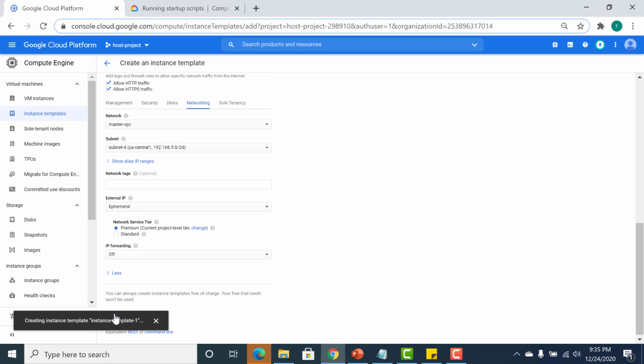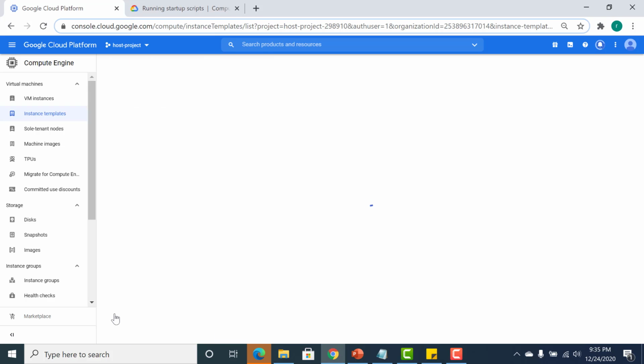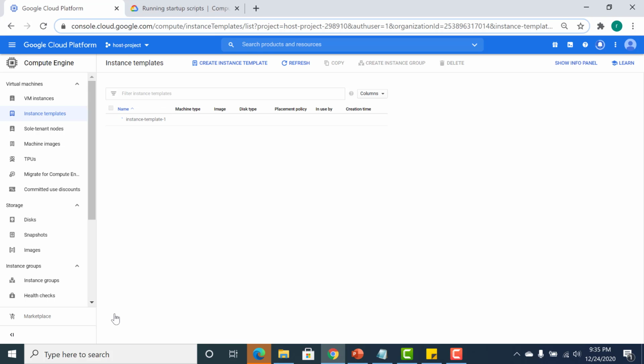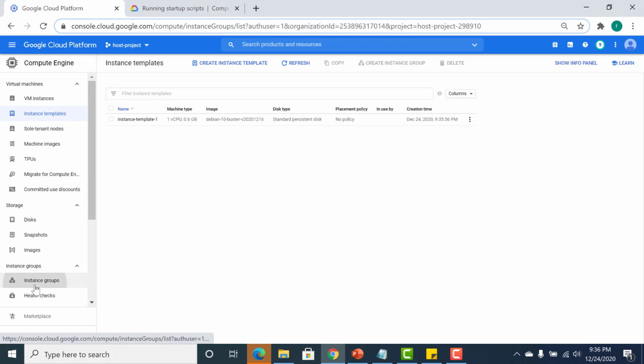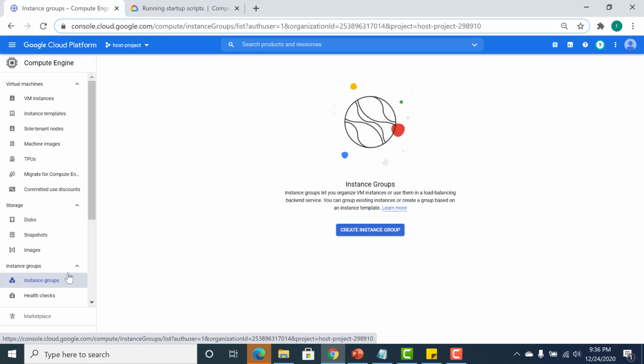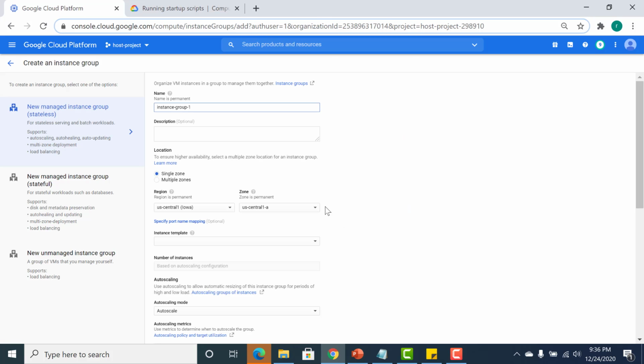So this does not create a virtual machine instance, but what it does is it creates a template or a blueprint which can be used by the instance groups to create the virtual machine. So once this is created, let me go to my instance groups. So the first thing I will do is I will create a stateless instance group. So I'll just choose the default name.